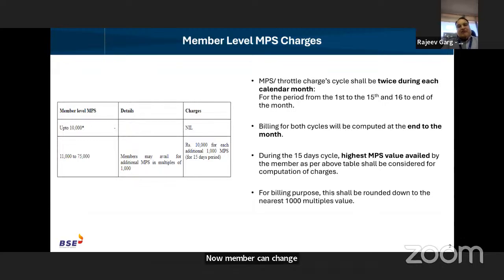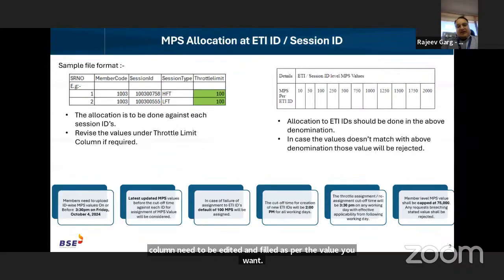Members are supposed to touch only that column. They are not supposed to touch any of the other columns where session ID is mentioned, category LF, category HF, any other category detail, or member clearing number. The last column needs to be edited and filled as per the value you want. All the columns must be filled. Nothing can be left blank. No header is needed in that file, and no value should fall outside the limit prescribed in the circular.